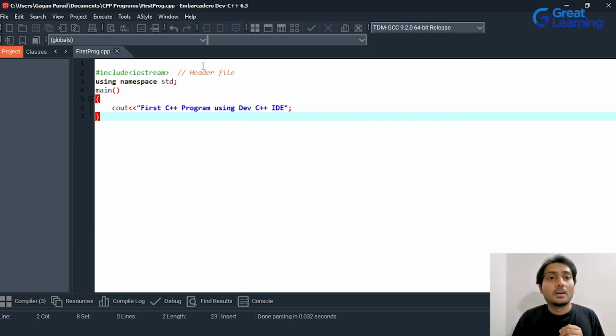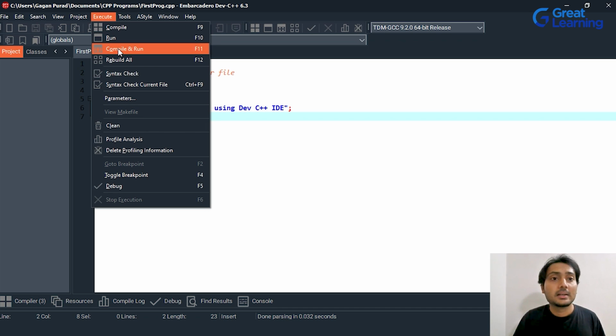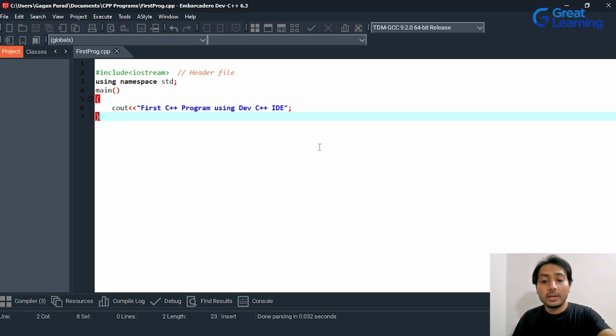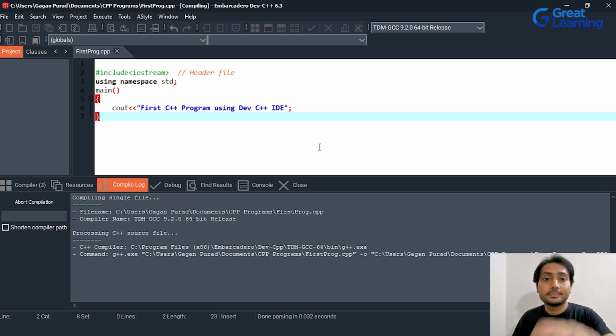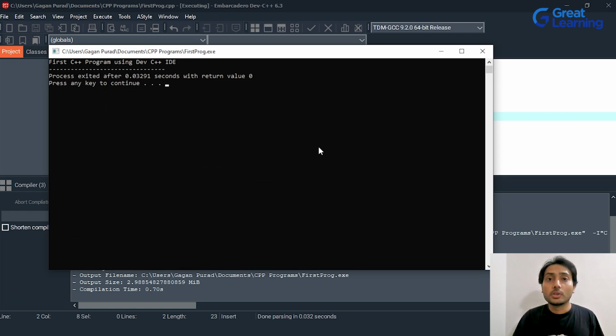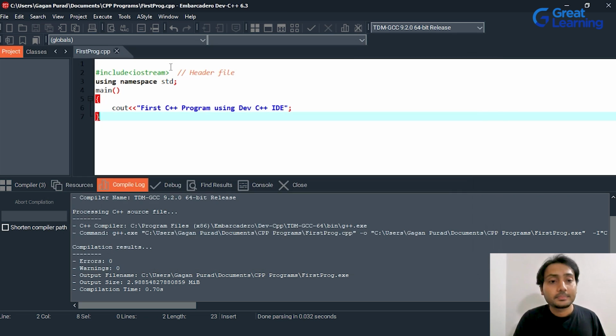Fine. Now, if you don't want to compile and run separately, you have one more option, that is compile and run both simultaneously. All right. So first it will be compiled and then your program is going to run. So for that, you also have a shortcut, that is F11. Okay. So let me use F11 this time. Right. So the program was compiled and also it's running once you press F11. So it is displaying the message as well.